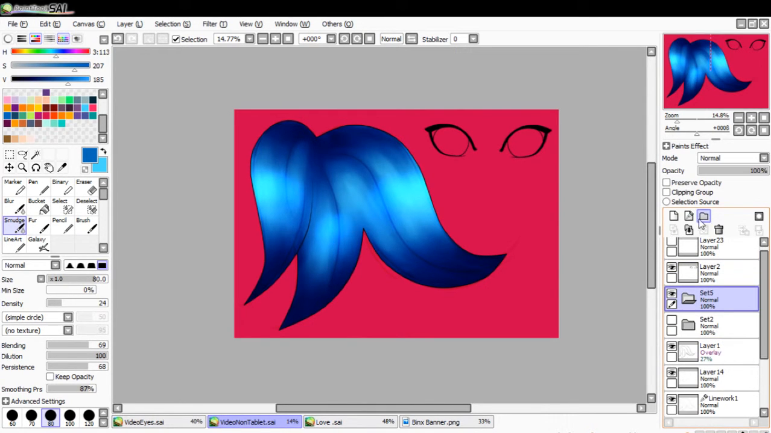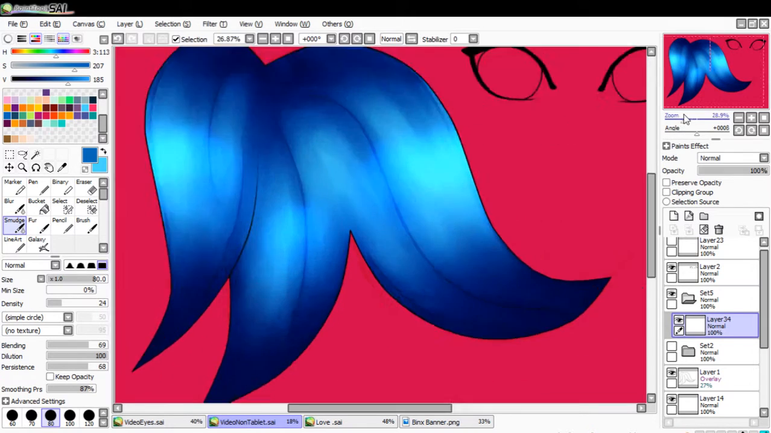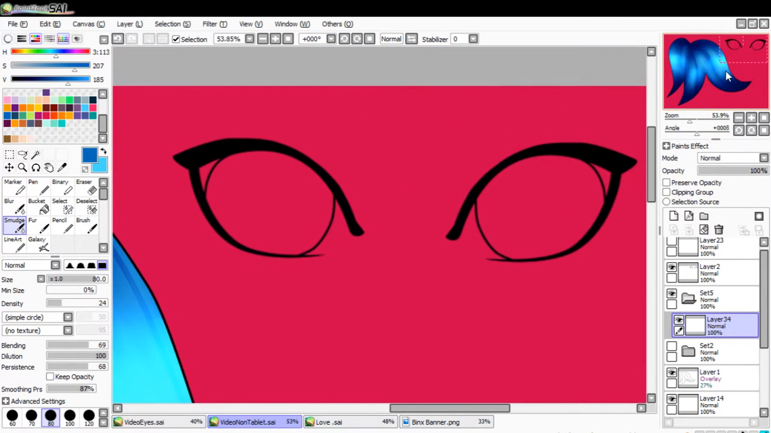Alright, next thing would be eyes. Eyes are 10 times easier. And I'm still gonna do blue.